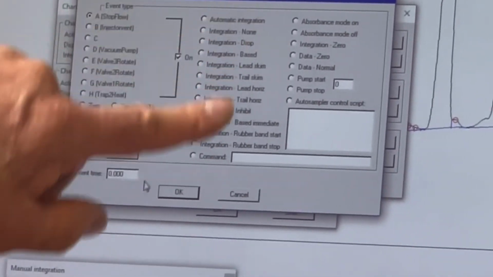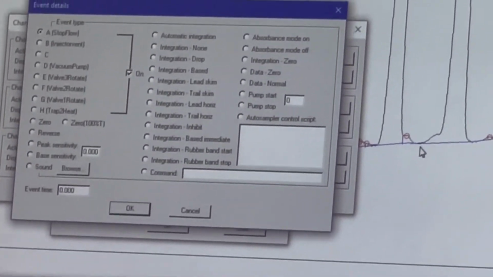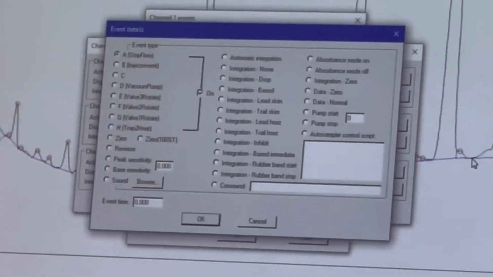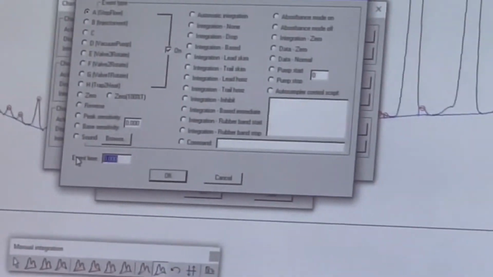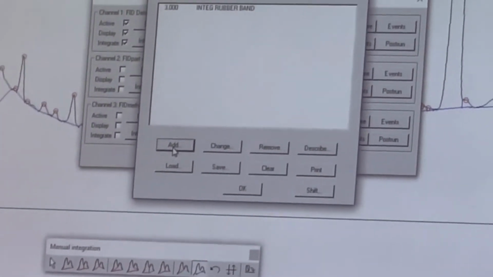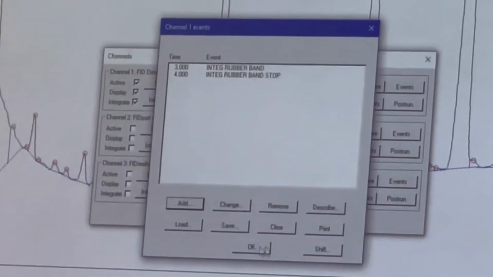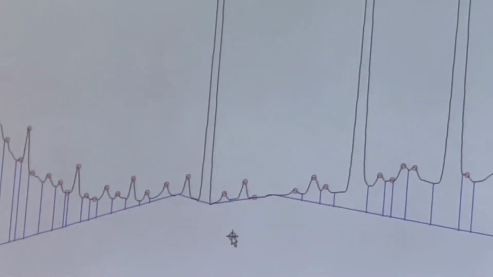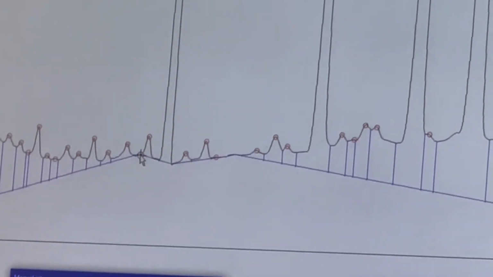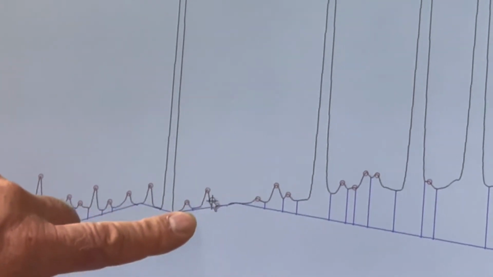All these tools are replicated in this event table, so that if, for instance, you decide that you want the rubber band to start at 3 minutes and continue to 4 minutes, you can put an event in here that says at 3 minutes, rubber band start. And then we'd add another event that said at 4 minutes, rubber band stop. Right? So when we go back to the actual chromatogram, here's 3 minutes right here where I'm pointing, and then 4 minutes would be here.